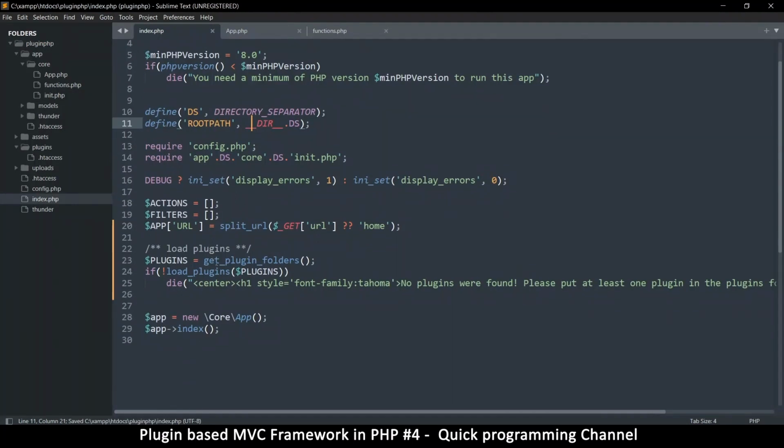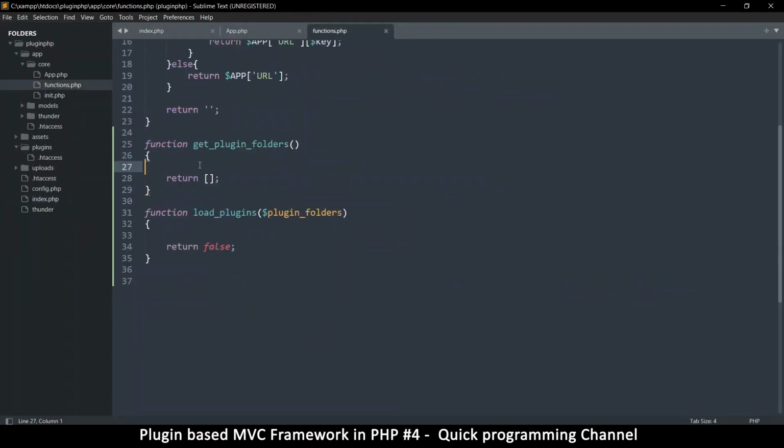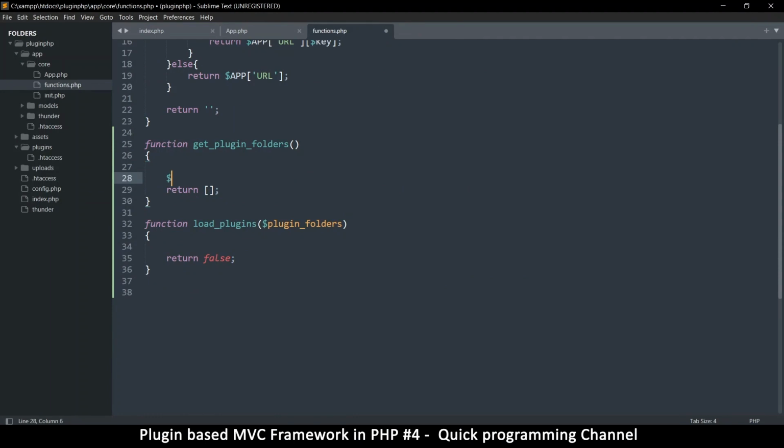Now we need a way to grab the plugin folders. So in here we are assuming that plugins will be inside folders and not just straight up files. So what we're going to do is go to our functions here, and at this point I'm just going to say folders is equal to, we're going to use the scandir function, and let's give it the folder we want to scan, and this one is the plugins folder, like that.